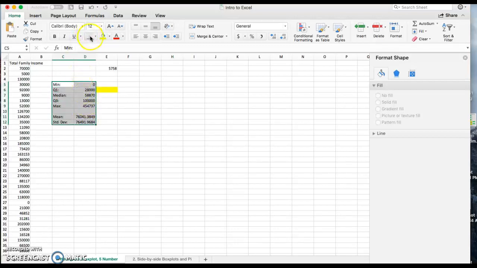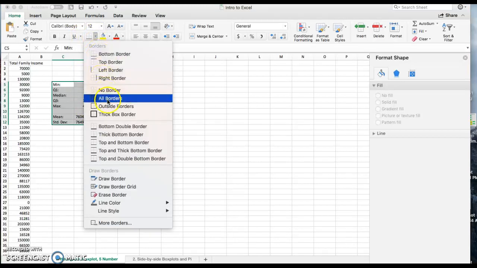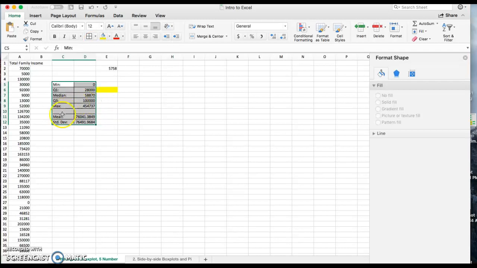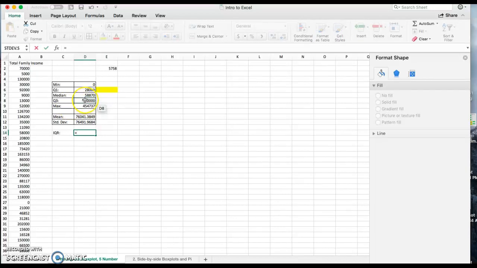So if we want to make a nice little table, we can just highlight all the cells. And then up here on the menu, there's a little drop down that tells you where you want borders. I want to put borders around all these boxes. Oh, I forgot IQR. Remember, IQR is just Q3 minus Q1. So I'm going to write a little formula. Q3 is here in cell D8. So I'm going to click that. So equals D8 minus Q1 is in cell D6. So minus cell D6. Our IQR was 72,000.